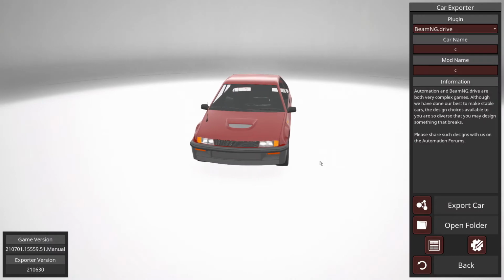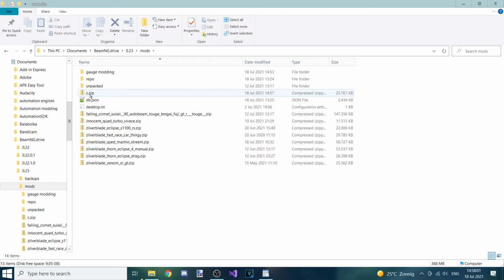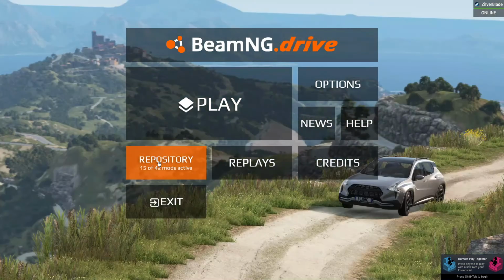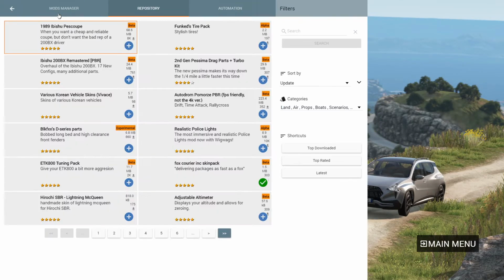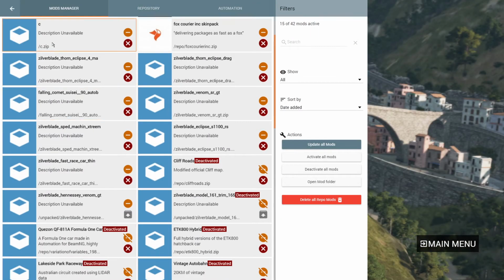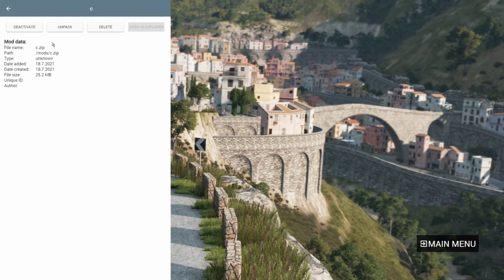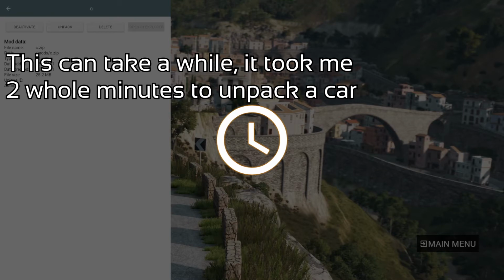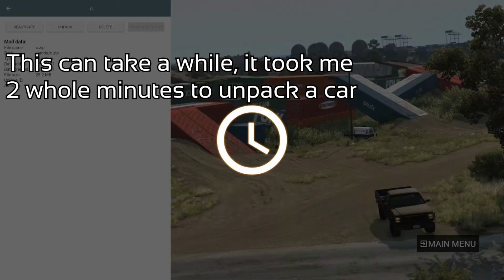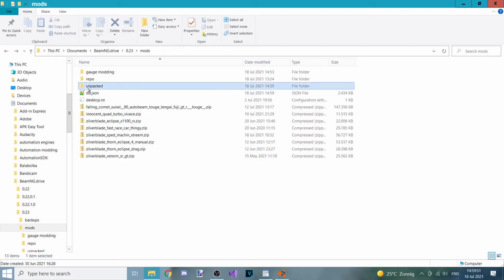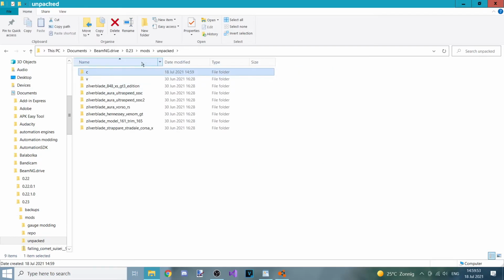Anyway, we have successfully exported the car. We can now close automation. We don't need it anymore. Okay, now we have this here and this. Now we're gonna go unpack this mod. So if you haven't unpacked a mod before, I'll be showing you how to do that. You want to unpack it. You can double check that in unpacked, and you see here your mod folder.